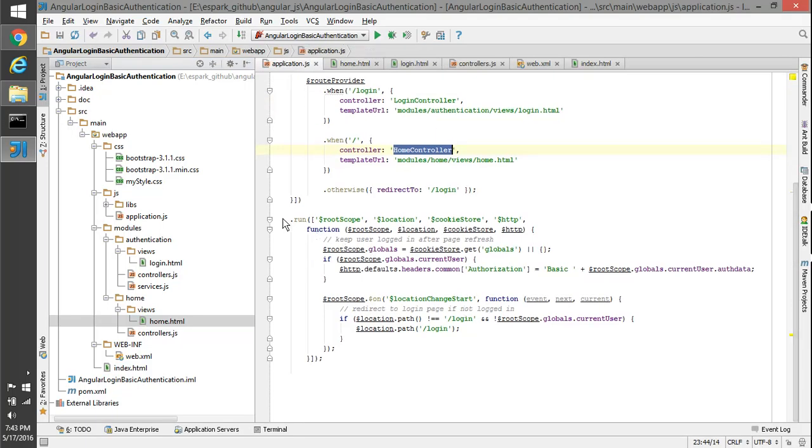Like that we have specified a run method with rootScope, location, cookieStore, and http. This is gonna execute for every request. We have defined a function where, from the cookie store, it gets the globals and stores them in rootScope.globals, and it checks whether globals has a current user or not. If it has a current user, it sets the header with authorization equal to Basic plus the auth data information.